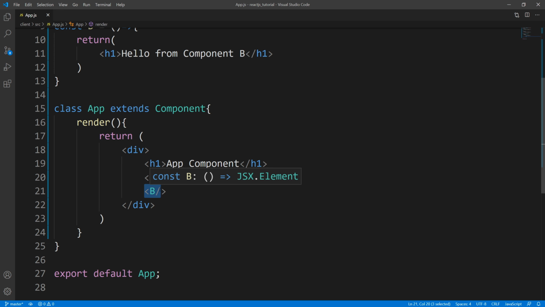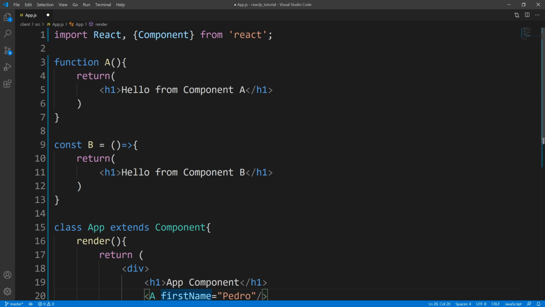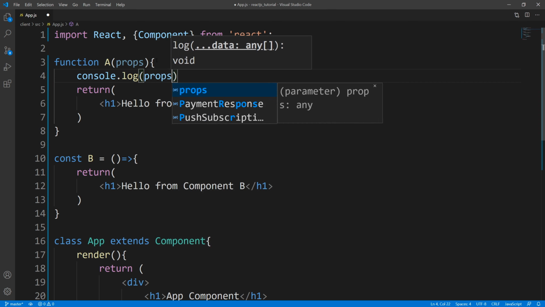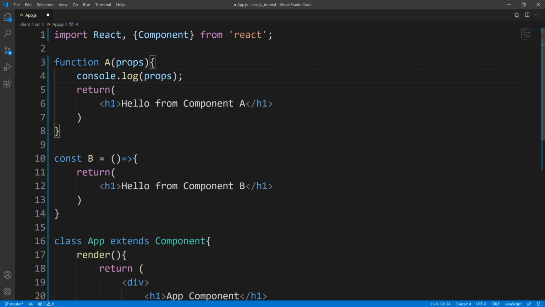Now let's say I want to pass data from the parent component, which is app, to the child component. Well, in order to do that, we just hit a space and I can give it a prop. So I could say firstName, and let's go ahead and say Pedro. So now I've passed data to this A component, but now I have to access this data. So if we come here within our A component, we receive an argument called props. So now from here, what I can do, and we're just doing this for learning purposes, is print out what props is. So let's take a look at that.